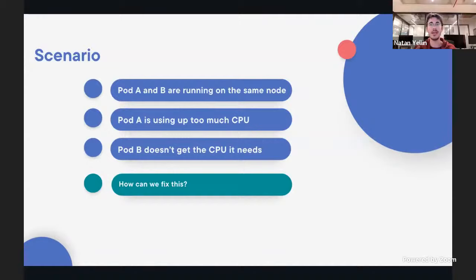So pod A is some pod that's doing all this awful stuff and you don't even care about it. No one in the company cares about it. It has no business impact. So we don't even care about pod A, but it's using up all the CPU. And now pod B doesn't get the CPU it needs. So the question is, how can we fix this? And what is the correct way to fix it?